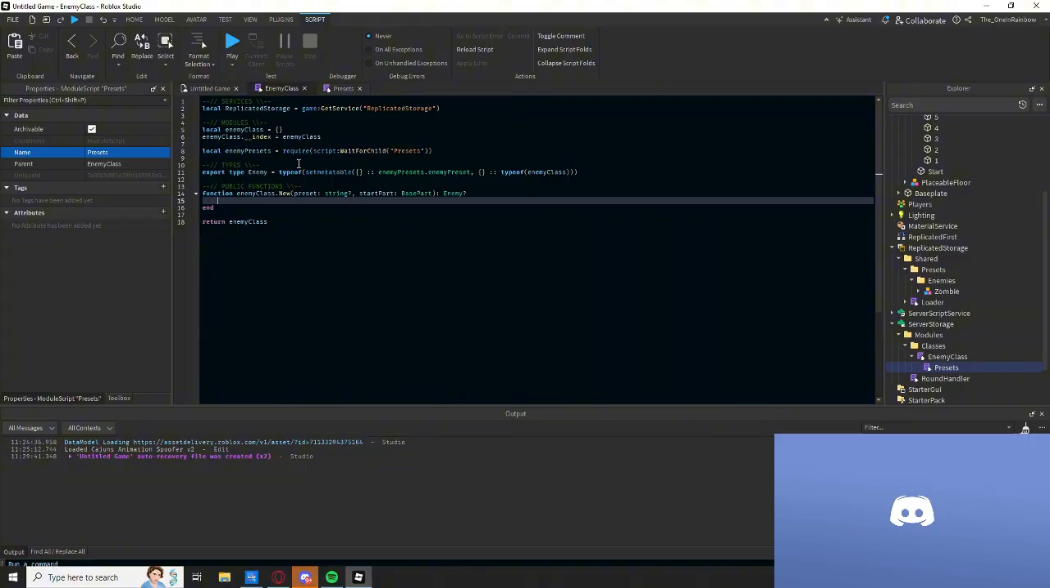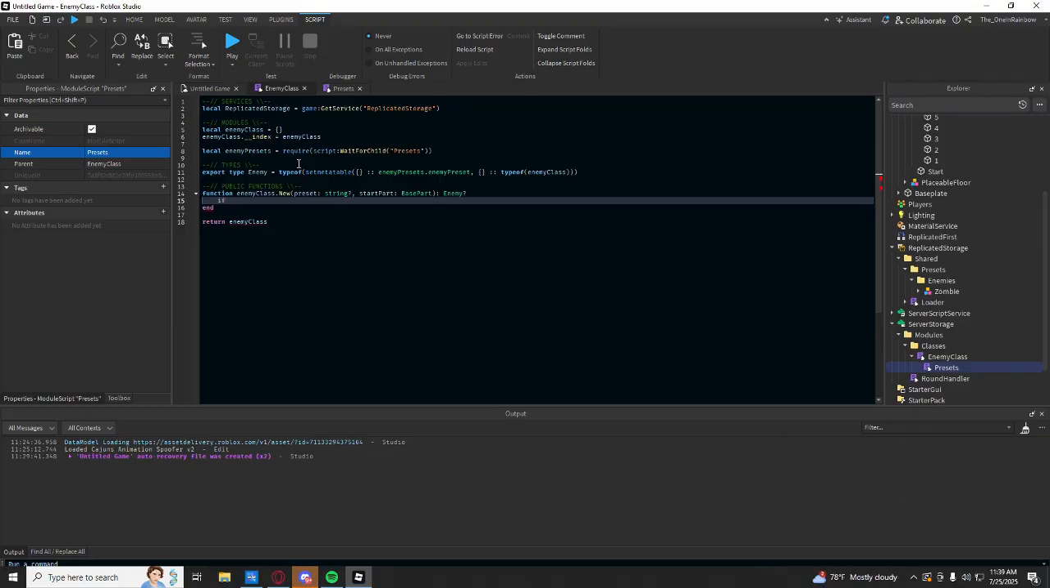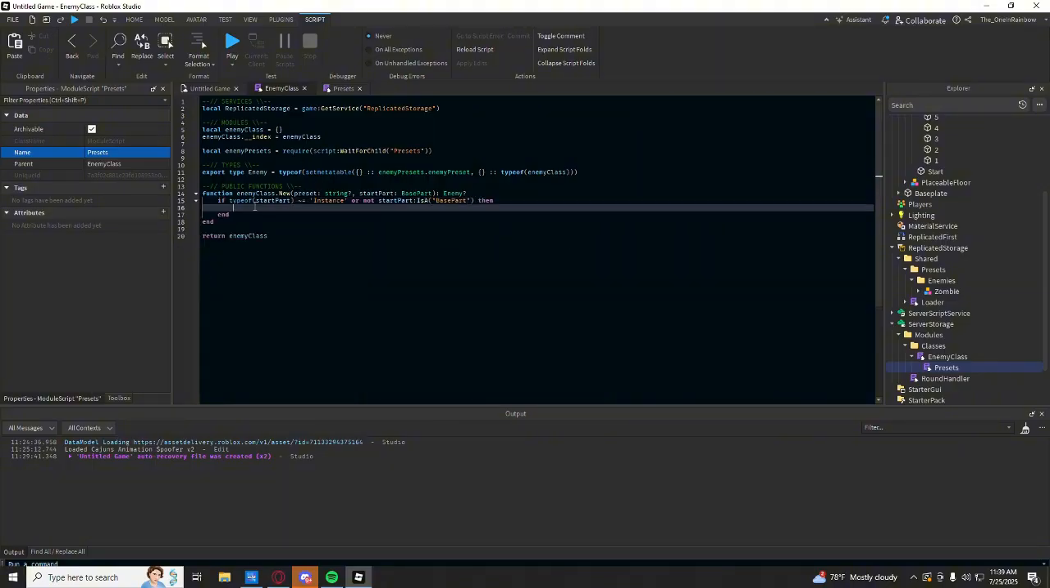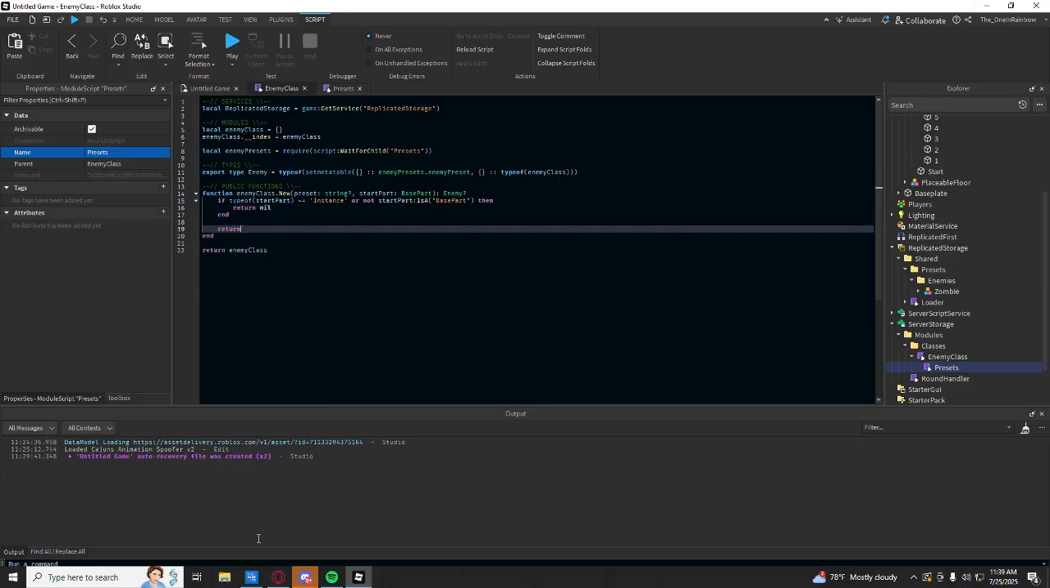So first we're going to check if they have a start part and if they have a preset. Alright, so first we're going to do if type of start part does not equal instance, or not start part colon is a base part. Now this will check if it is not a base part, and if it is not, then we're going to just return nil. Now to return at the end of this, and then we're going to do local preset to use equals preset, or, and we'll just do zombie.